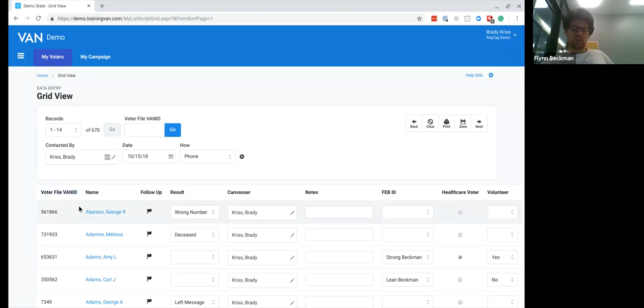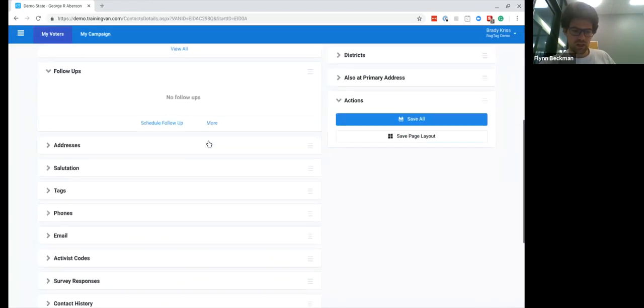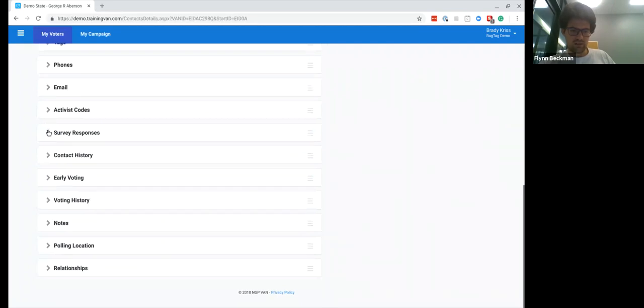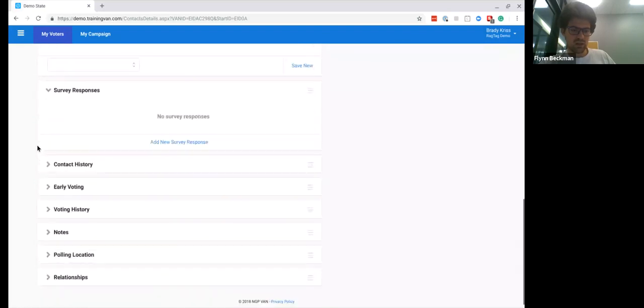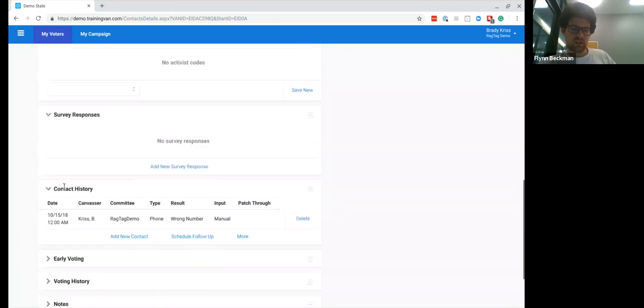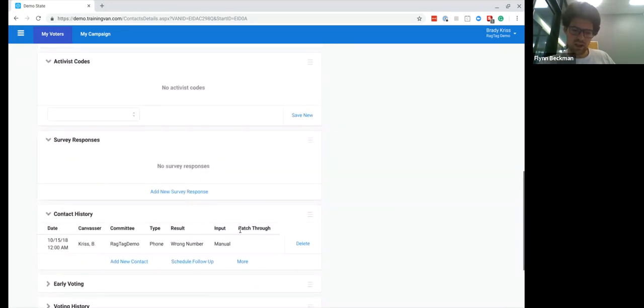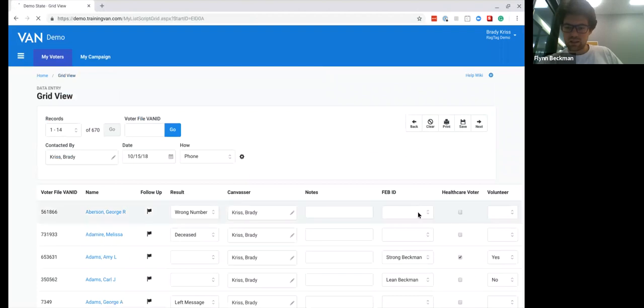To check your work, make sure you've done it. You can click through somebody you know you entered data for, look at their profile, and go down and see what his survey responses, activist codes or contact history are. Okay, so look, we've properly entered that data because we do indeed have that wrong number that we entered earlier. So that's grid view.